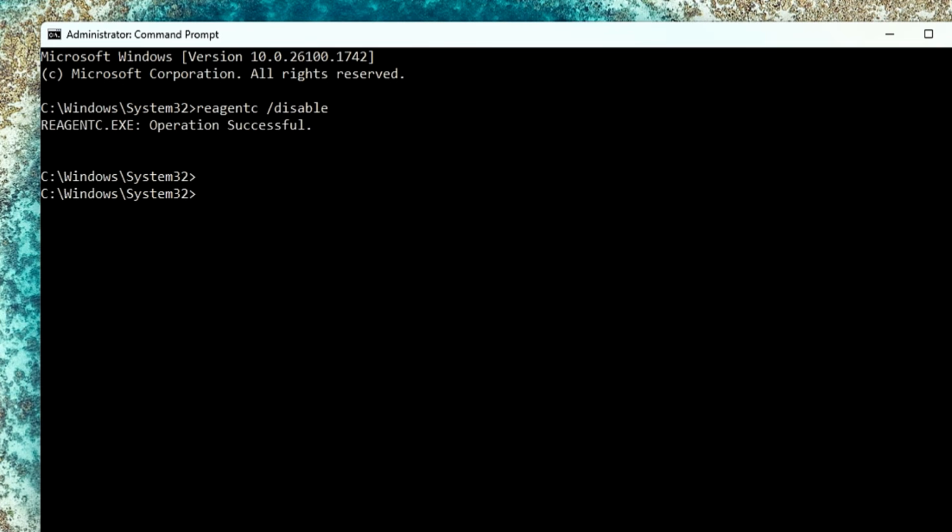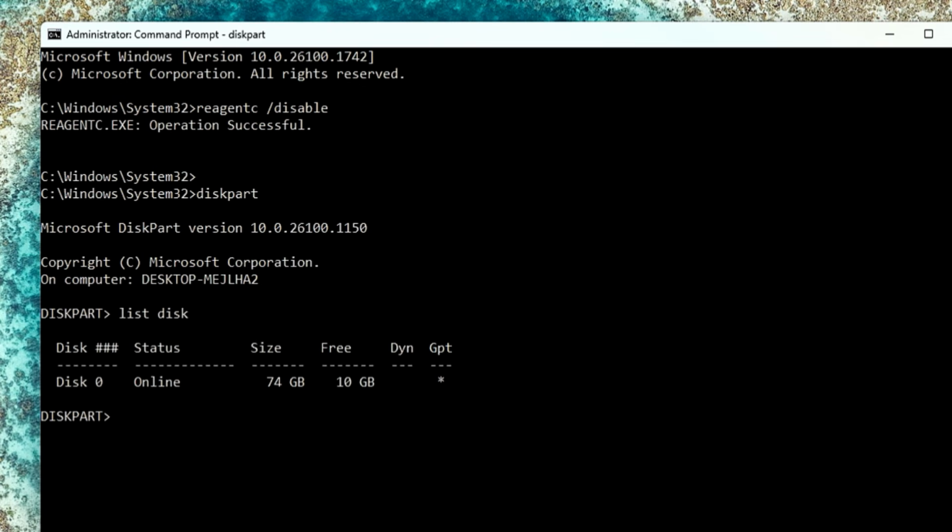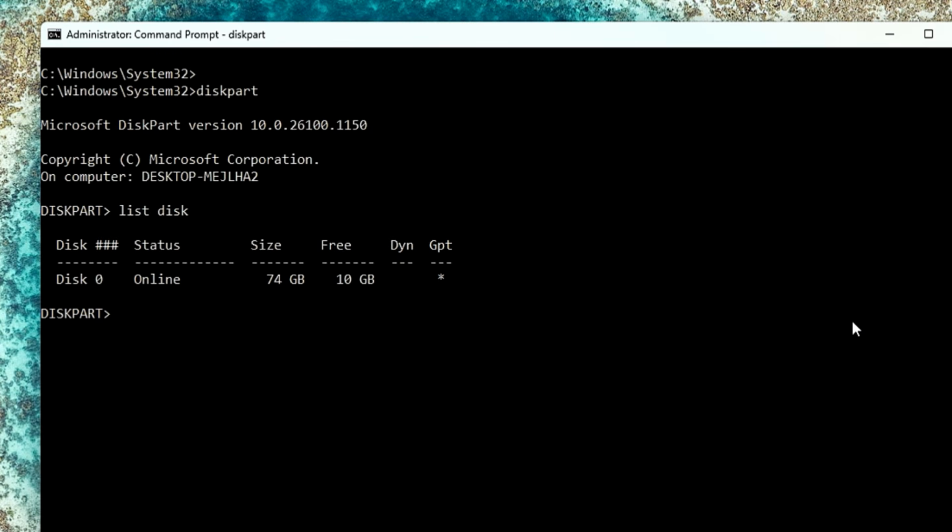Now next we have to enter the disk partition. So type another command, diskpart, hit the enter key. And now you will be inside the disk partition. So first we need to list all the disks. For that we will type another command, and that will be list space disk, hit the enter key. And it will show all the disks connected to this device.